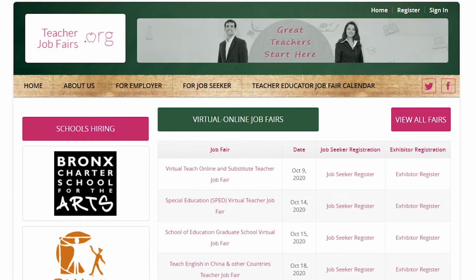For exhibitor registration, all exhibitors must have an online account at teacherjobfairs.org before joining the live event. Create your employer account at teacherjobfairs.org. Please check with your team to ensure that an exhibitor package was purchased and paid for. Your employer profile will be shown to job seekers.